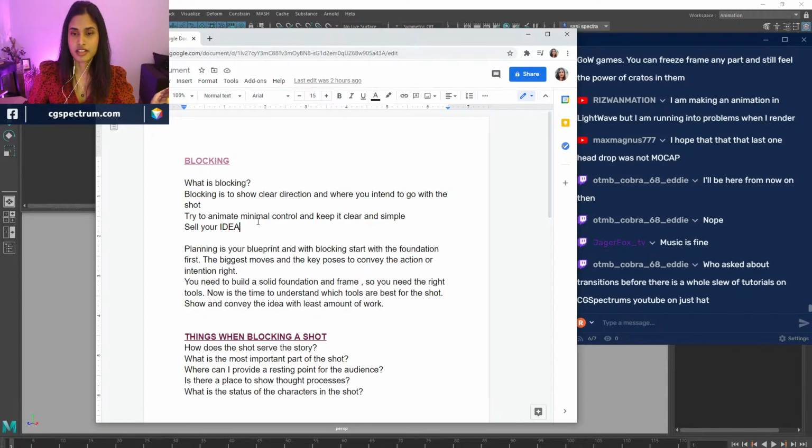Then you show it to the director, and the director might say, maybe I didn't like that movement, take that out. If you had used all your controllers and did all that smooth animation, you just lost 4 hours there, right? So that's why you want your blocking to be rough, very minimal, but at the same time a clear idea of what you want to show. From the animation perspective, it has to be minimum or rough moves, but a clear idea. Planning is your blueprint, and with blocking, start with the foundation first.